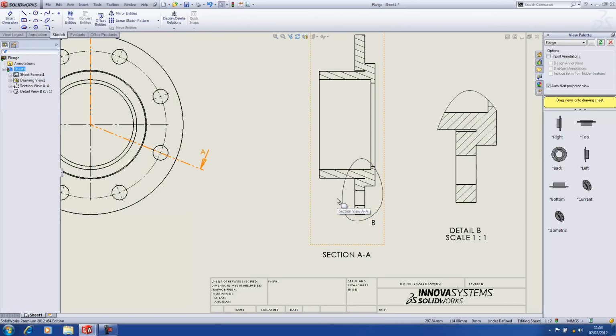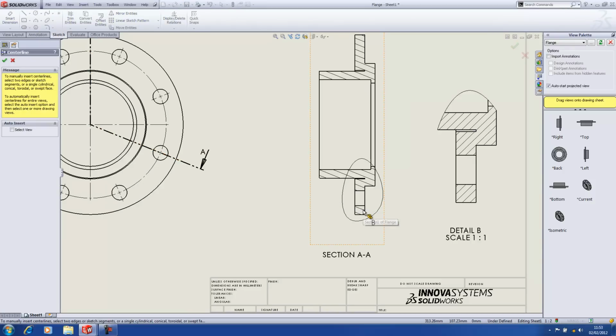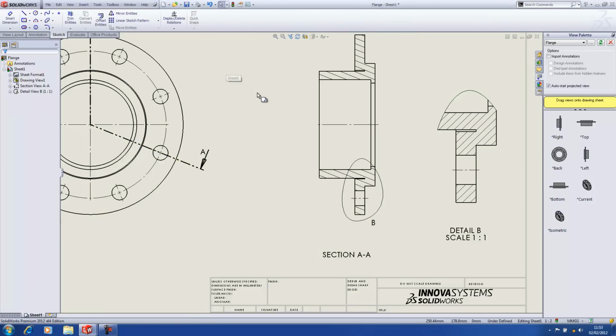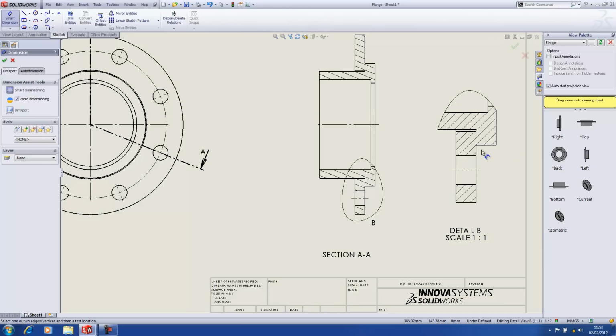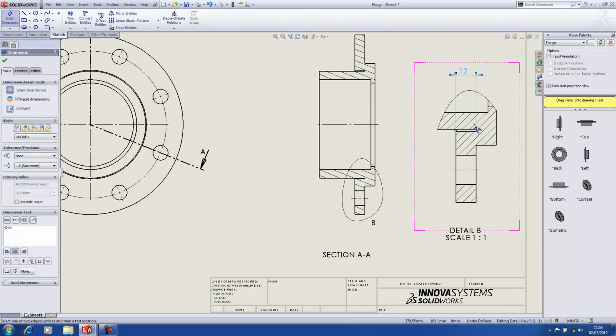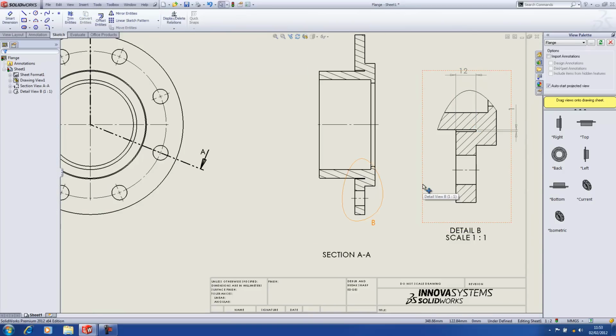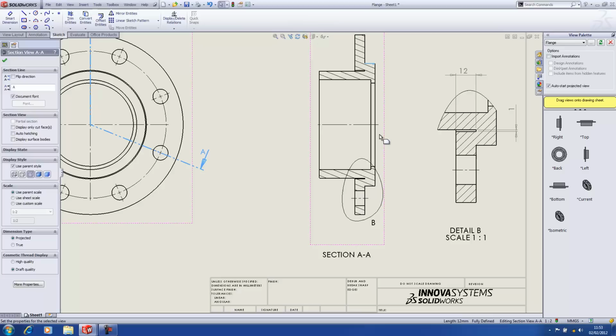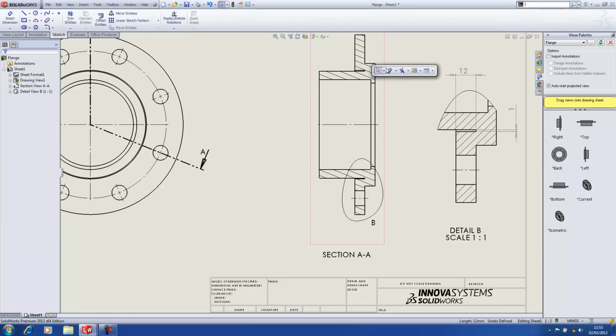We now want some center lines to be applied to those views. So again, from the annotations menu, I go to center lines, turn on select view, and just auto insert them on the views that I select. We'll add some dimensions to the slot. Like so. And we'll add some dimensions on this view here.